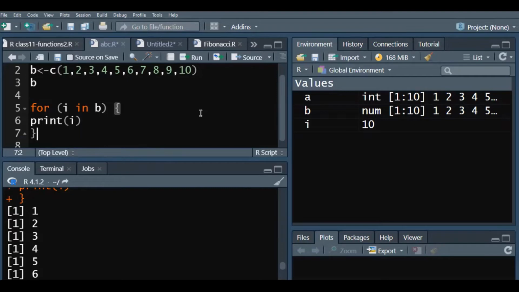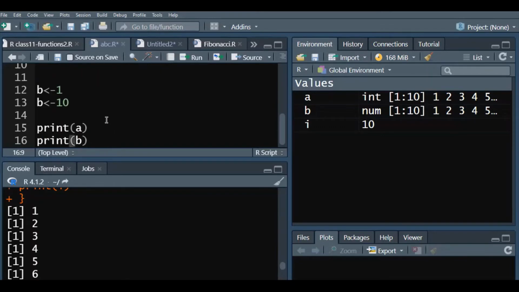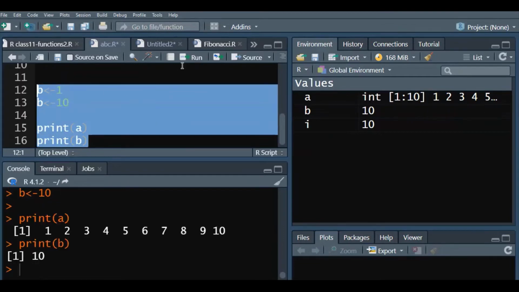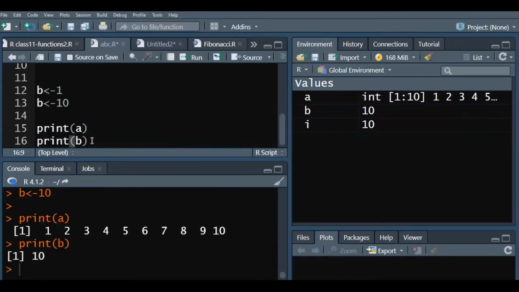One thing I will ask you, how many print statements do we have here? When I write print A and print B, if you write only A, B, both will not be printed. So how many times are you printing here? Two times, right? So in A we have 1 to 10, in B we have only 10 now. So how many times are we printing?